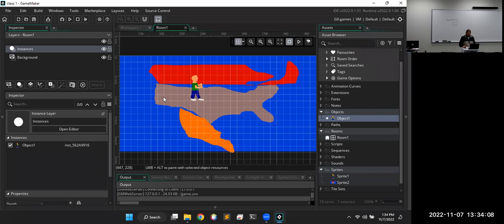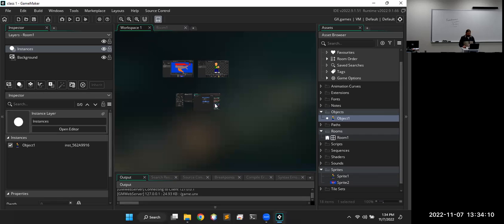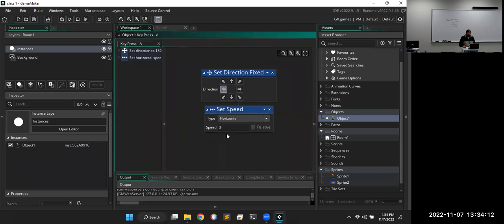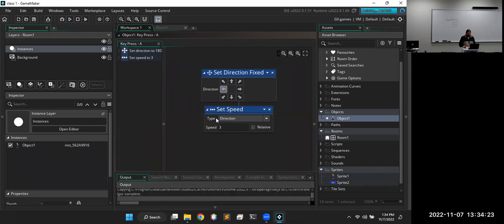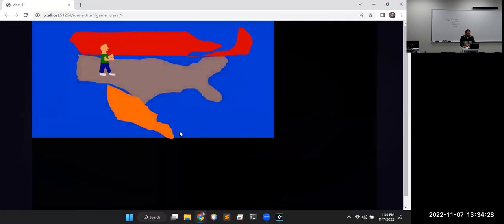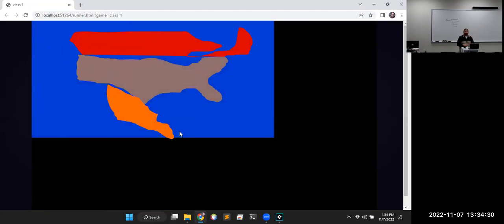So if we go back in the workspace and adjust this, maybe just direction, let's see if that works better. Oh, I didn't realize that was scrolling. Okay, now he starts moving left. But it didn't stop when I released the key. So we probably need a key release event. And similar things to what we saw before.